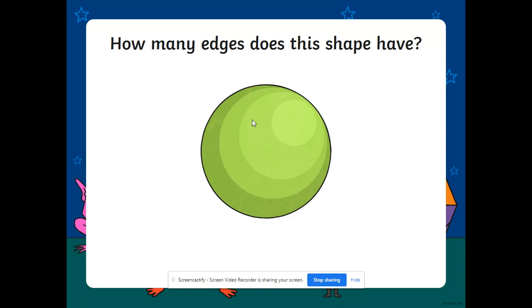So let's look at this shape, which was a sphere. The edges that this shape has, 0. It doesn't have any edges. It's curved all the way around, which makes it a very special shape.